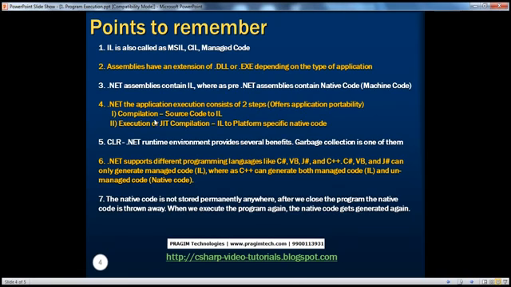And the .NET application execution consists of two steps. One is the compilation itself, source code to intermediate language, and from intermediate language to native code, platform specific native code. And who does that? JIT compiler. And where is the JIT compiler present? It's present in the CLR. And what is CLR called as? It's the .NET runtime environment. So .NET Runtime Environment provides several benefits. Garbage collection is one of them. Application portability is another advantage. Besides these two, we have several other advantages as well, which we'll be talking about in a later session.